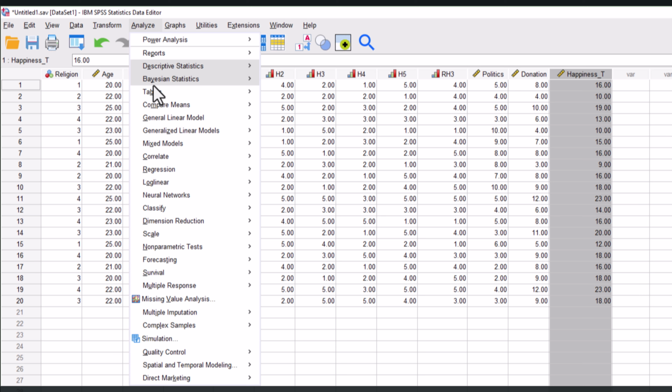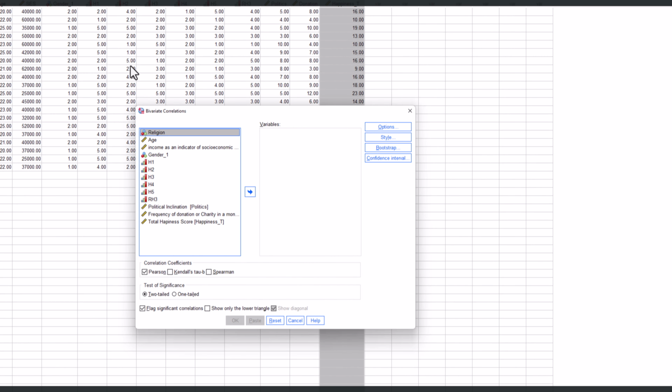Go to Analyze. Under Analyze, there is Correlation. Under Correlation, there is Bivariate Correlation. Click on Bivariate. A dialog box will pop up. Let's add two variables in the variable pane.